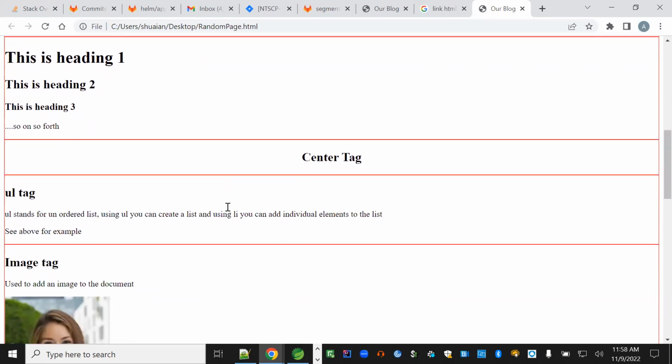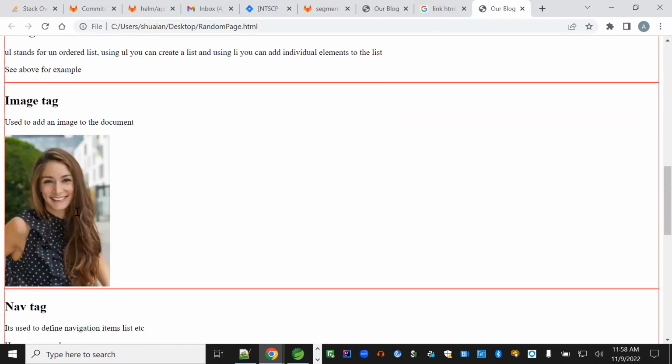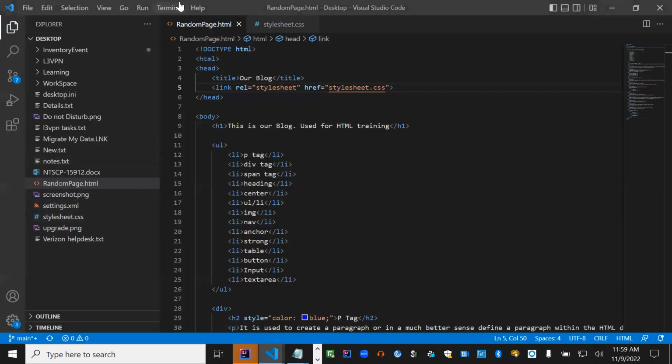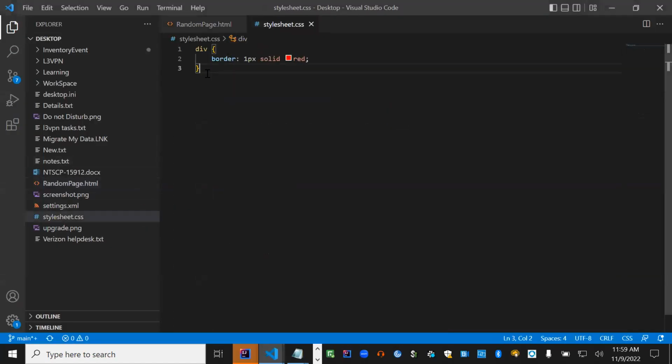So using the div tag, you have clearly defined that this particular space in the web page is for the center tag, this particular space is for the UL tag, this is for the image tag, and so on and so forth. This red color is happening because we have defined it here in our style sheet. I'll tell you what this is, but let's start with something very simple.